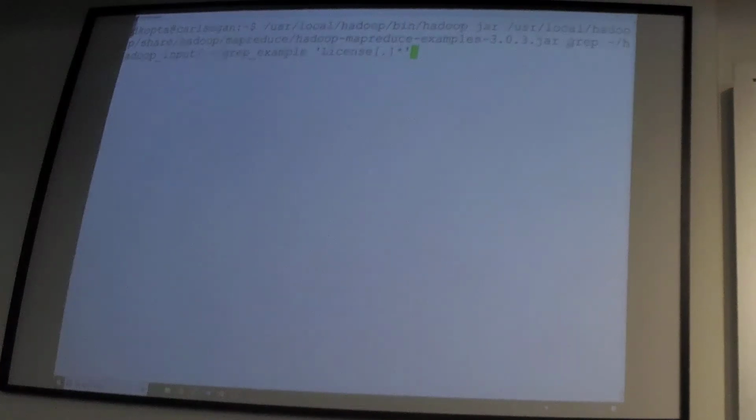Here's another one. Now, instead of word count, I'm running the grep demo. So grep is search for a regular expression out of all those files. I'm using the same input, all those XML files. My output will be grep example. And then this is the regular expression I want to search for. I'm searching for the literal word license, optionally followed by a dot. Maybe I want to find all occurrences of that word for some reason. Or imagine, instead of that, I write a regular expression that matches any URL, so find all URLs out of all those XML files.